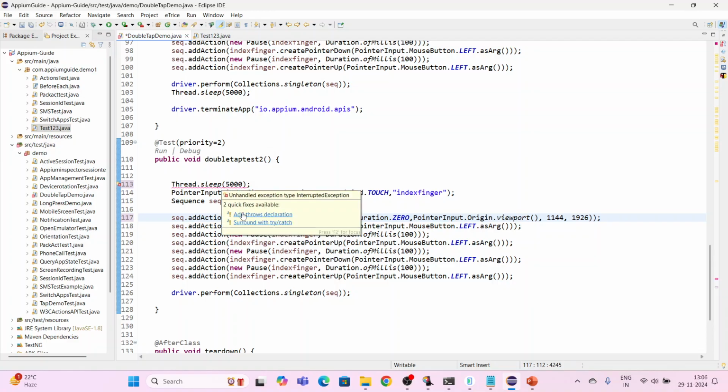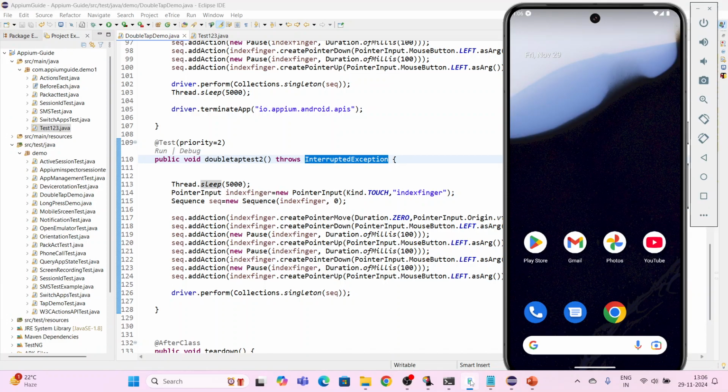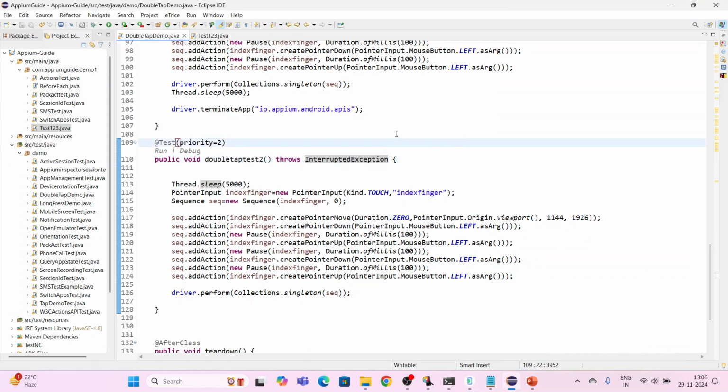Based upon these x and y coordinates of the screen, I am clicking on the icon. See, based upon these x and y coordinates, I am clicking on this YouTube icon. This is our second example. Based upon these x and y coordinates, I have to double tap on this YouTube icon, so that it will open YouTube. Now coming back to our script, let's check.